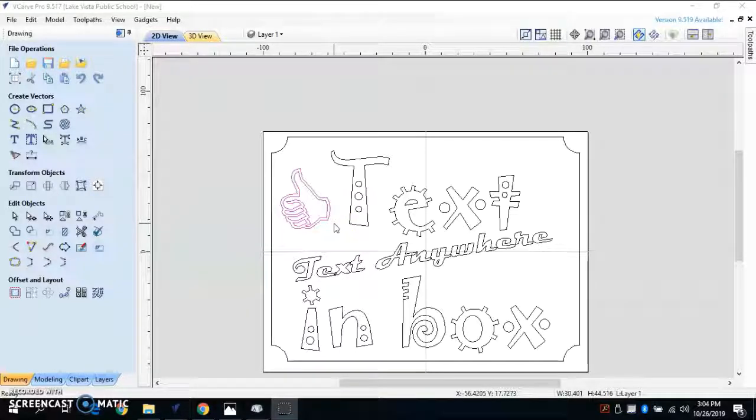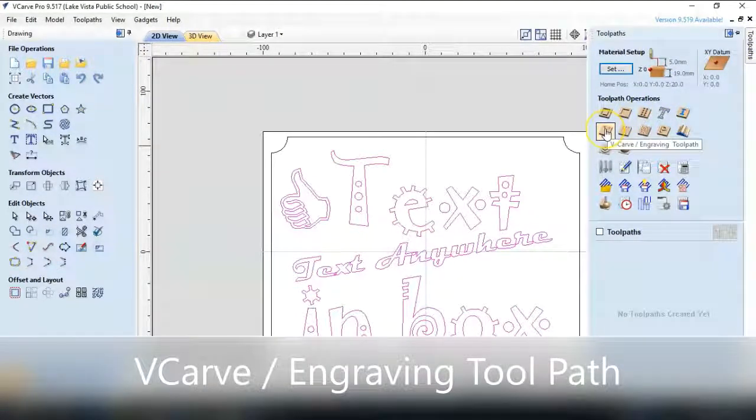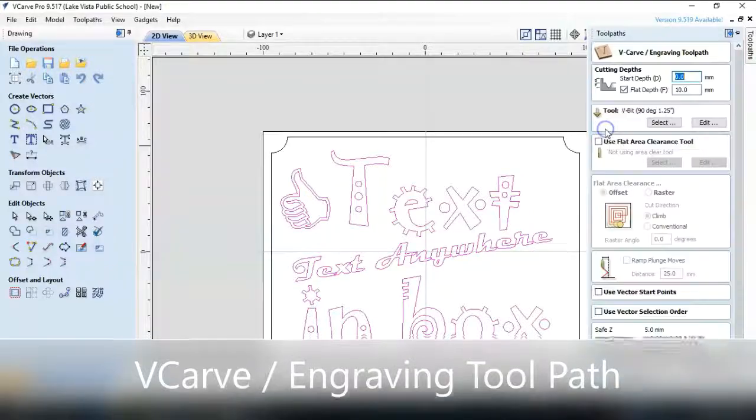Now that we have our text just the way we like it, we should preview our toolpaths. First, select all the text that you've created by hitting the Shift key on your keyboard and then selecting every piece of text. Once all the text is purple, go over to Toolpaths, select VCarve Engraving Toolpath.